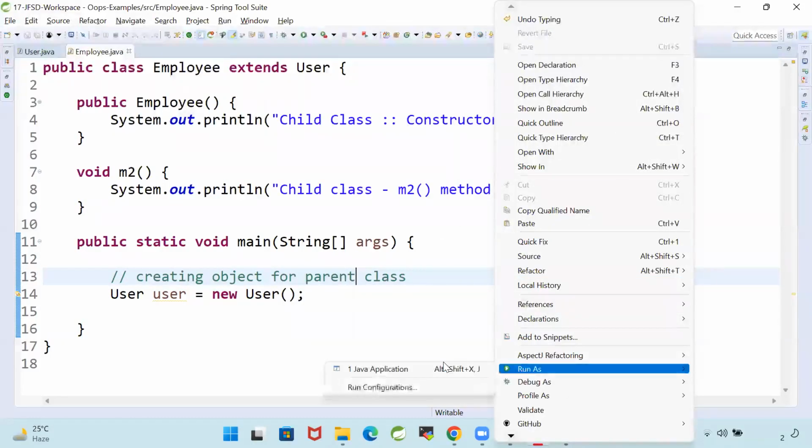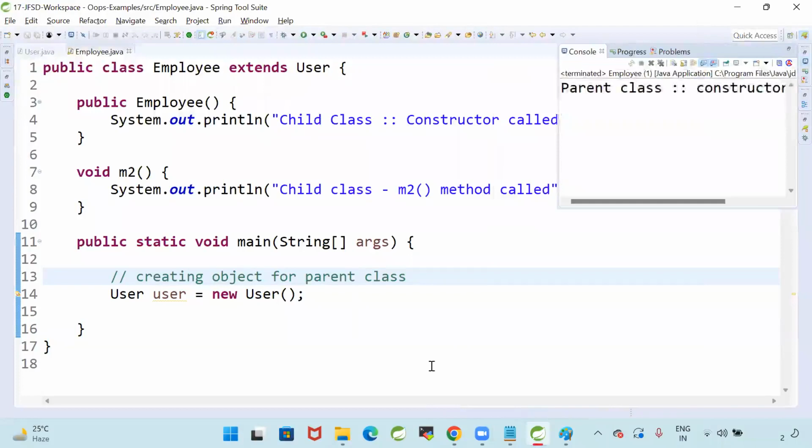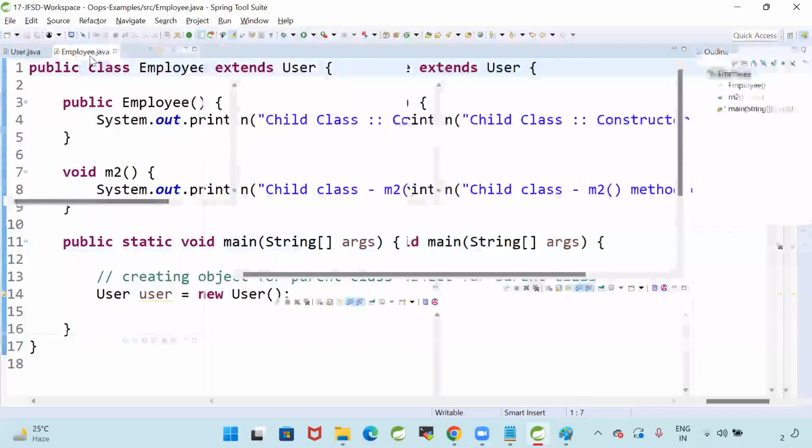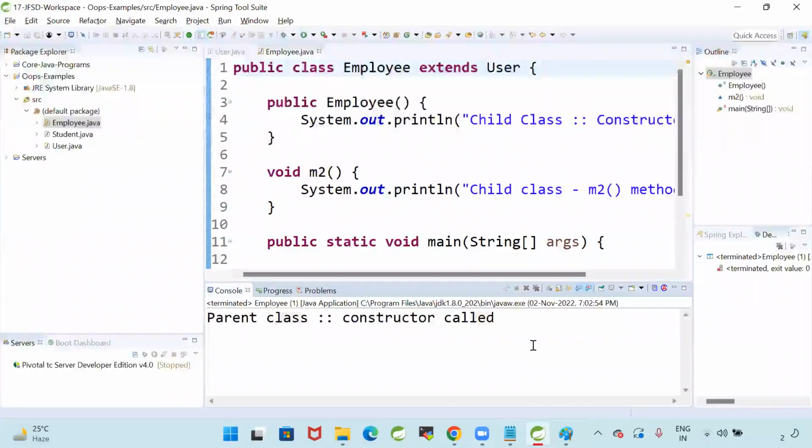Right click, Java application. Bye. One minute, online people, sorry guys. You can see the screen now, online students.